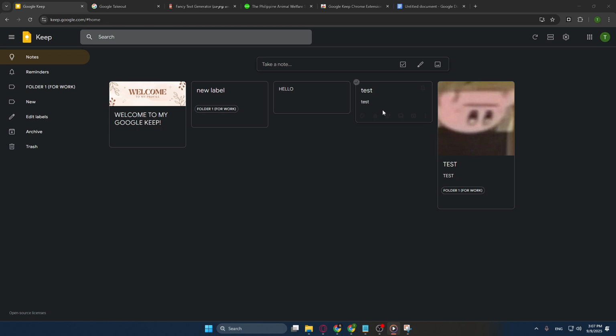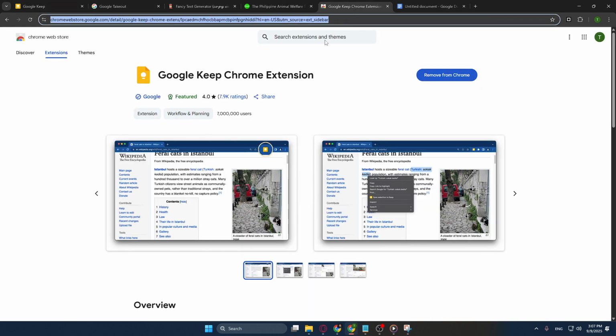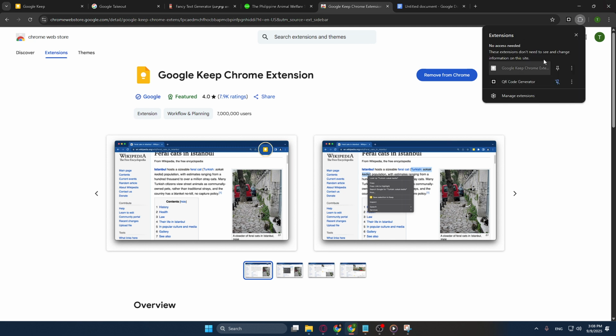Next, to enhance our experience and unlock more functionality, we'll add the Google Keep Chrome extension to our web browser. To do this, head over to the Chrome Web Store, which is essentially a treasure trove of productivity extensions. In the search bar, type in Google Keep Chrome extension. When you find it, click Add to Chrome. This will integrate Google Keep more thoroughly into your browsing experience. Once the extension is successfully added, you can now use Google Keep to save information directly from any website.